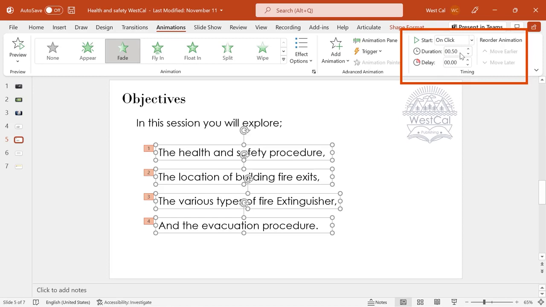The duration box sets how long the animation lasts. Let's leave this at 0.50. You also have a delay box which delays the animation. This is useful where you want a time gap between animations taking place. Finally, when you have an object chosen that has an animation applied, you can change the order of when the animation takes place by using the Move Earlier or Move Later commands.